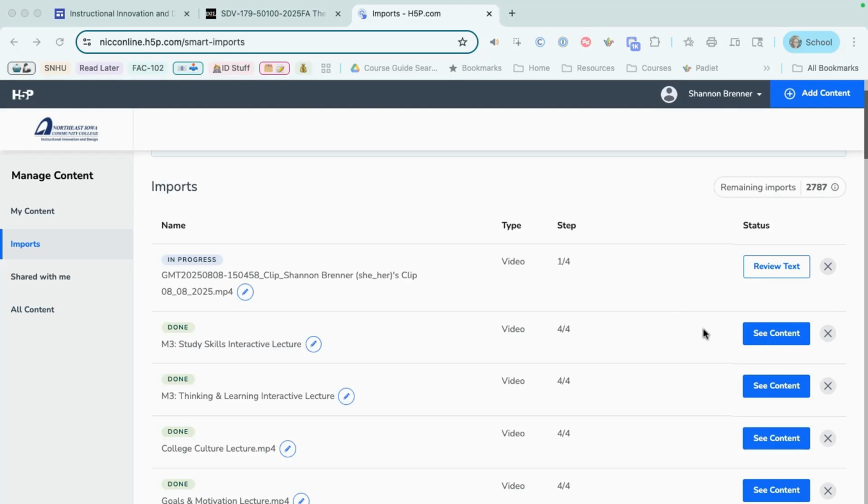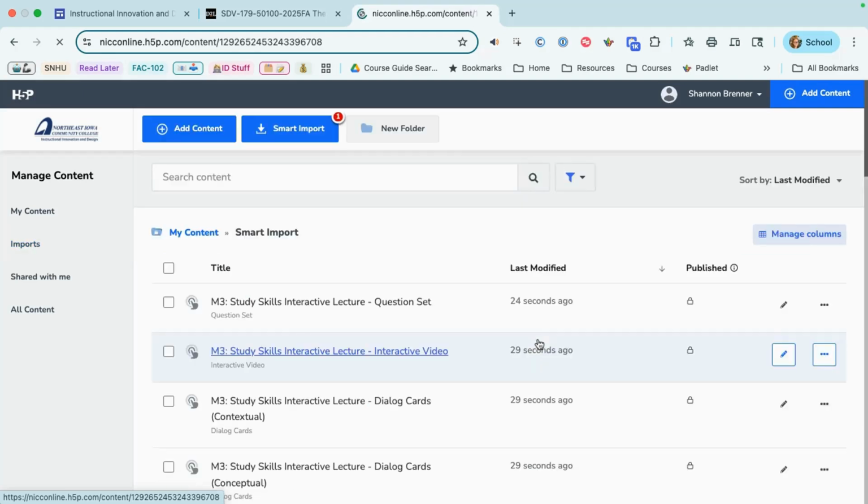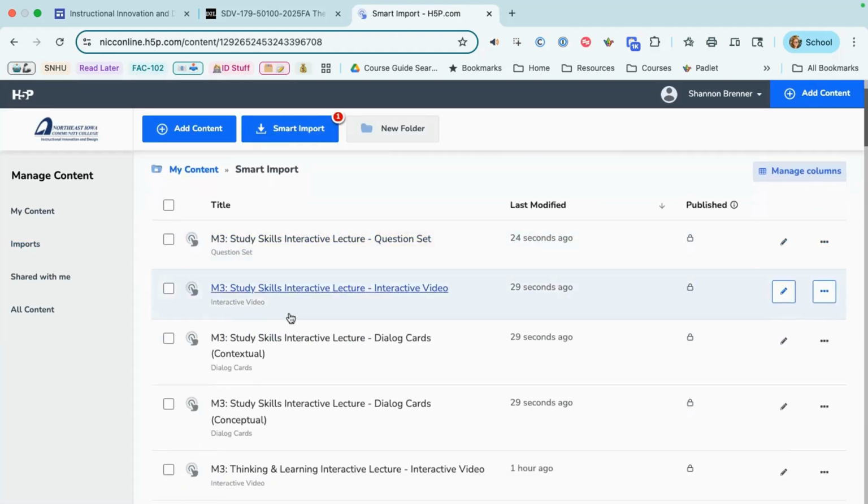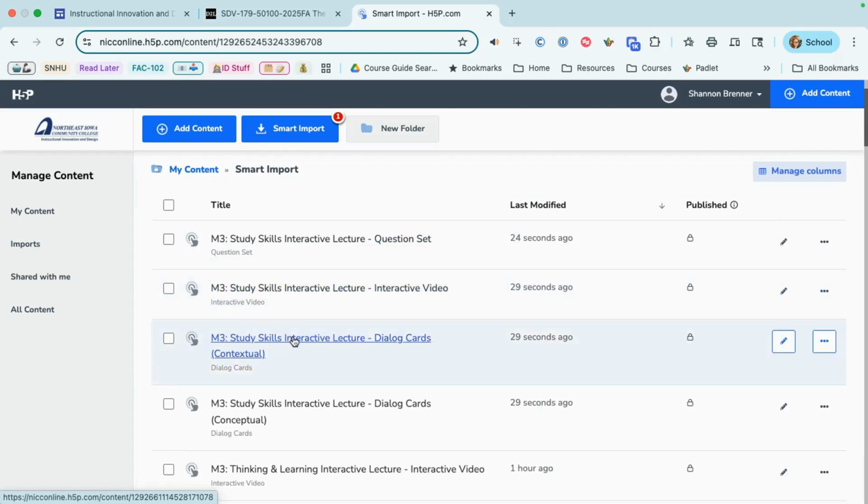All right, so you can see that my interactives have finished building. That took probably less than a minute to build 4 or 5 different interactives. So we're going to click See Content. And now you're going to see them all pop up here. You see that they're all under the same title. That's because I created multiple interactives from the same video. I've got a question set, an interactive video, and some dialogue cards.